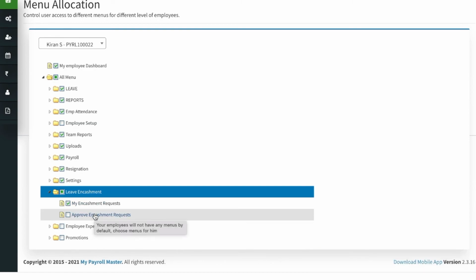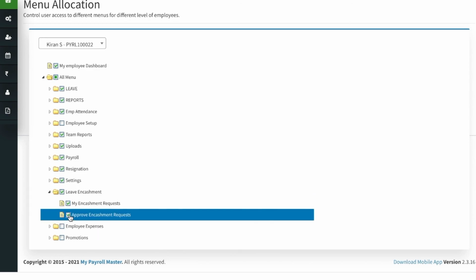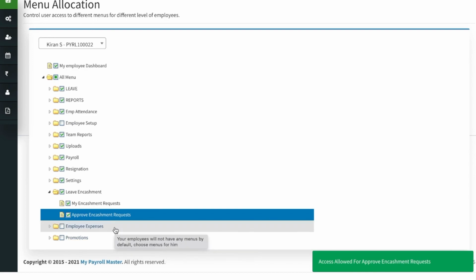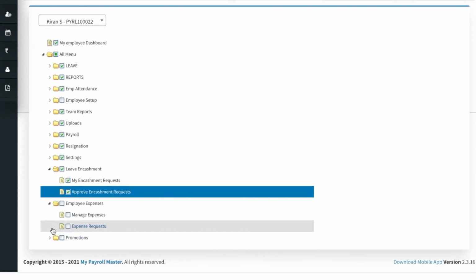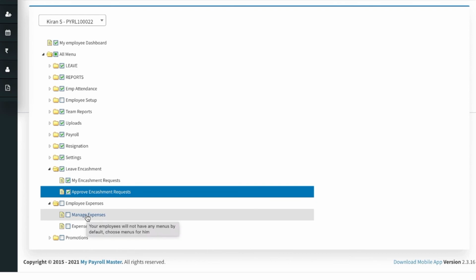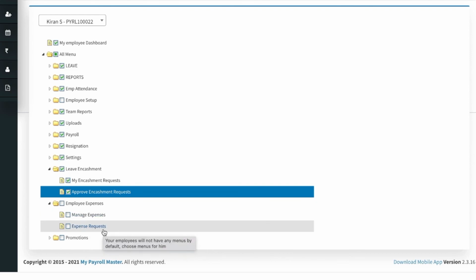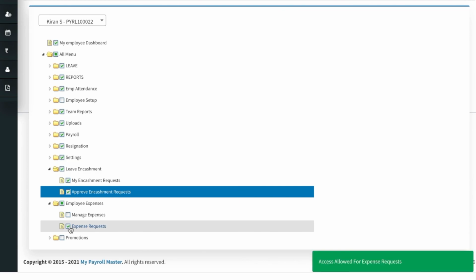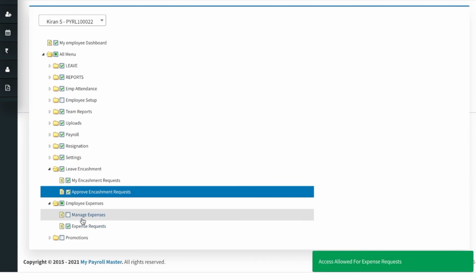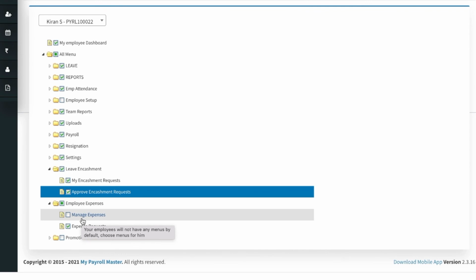Approve encashment request is for the hierarchy person. The leave encashment requested by the employee can be approved by the hierarchy person by activating this option. Next is employee expenses. Two options are there for employee expenses. Expense request. Employees' business related expenses can be requested through this to the authority person by activating this. Next is manage expenses. Manage expenses is for approving or rejecting employees' expense requests.